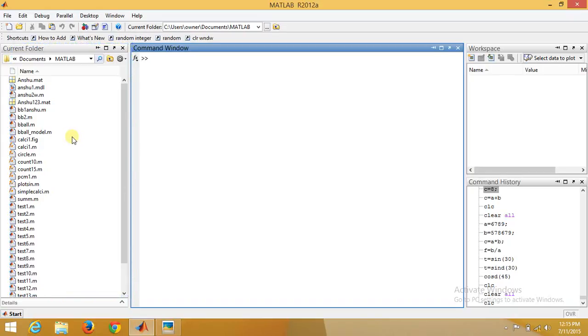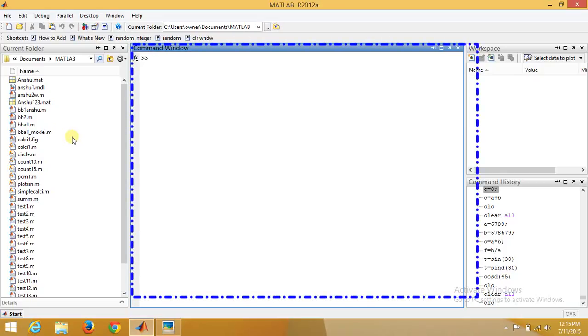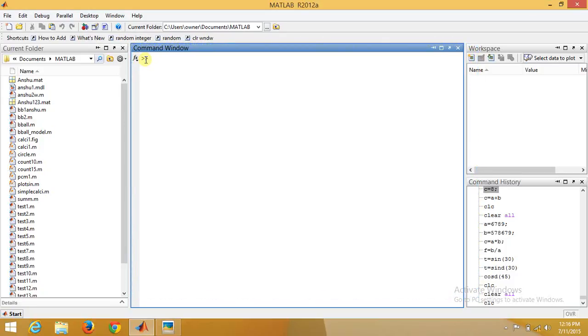Next is the Command Window. In the Command Window we enter the commands at the command line, and this is the command prompt. As soon as we enter the command after the command prompt, it executes every single step, and the result is shown next after the step.